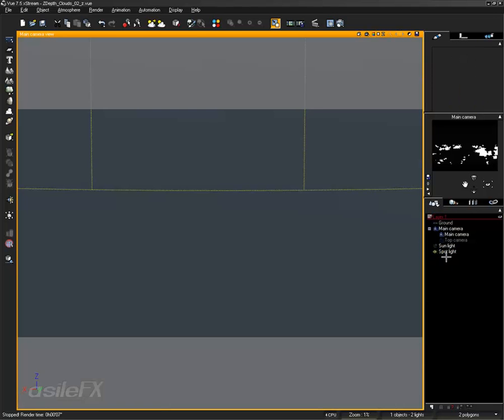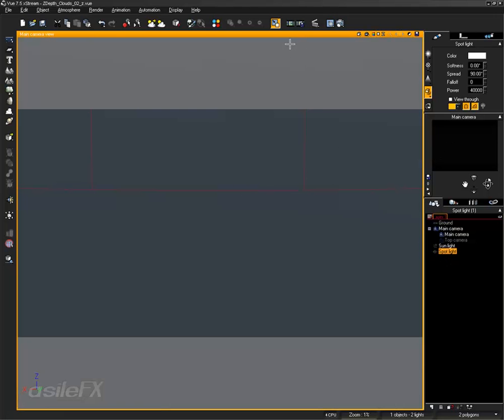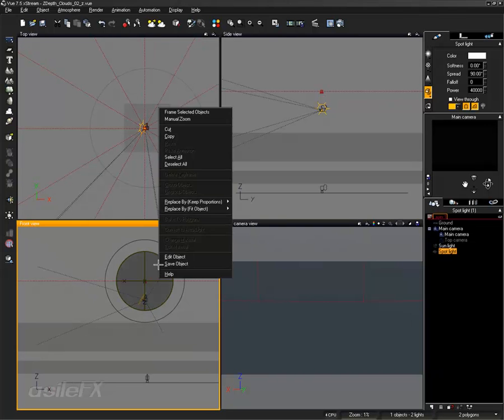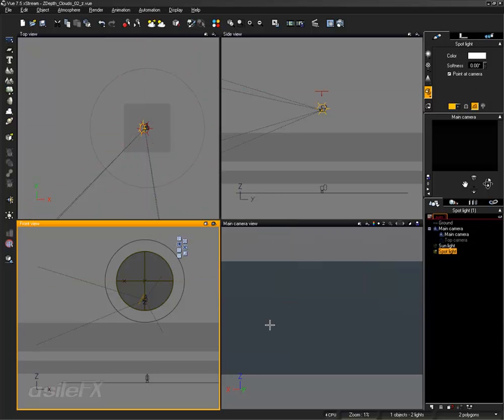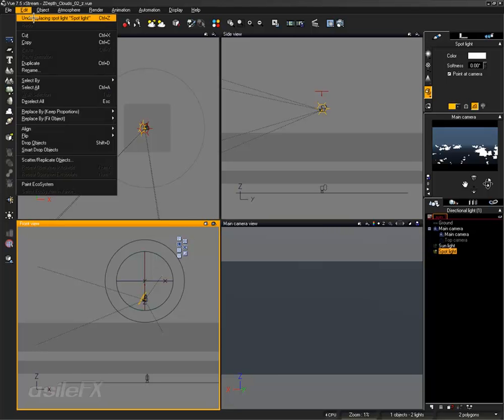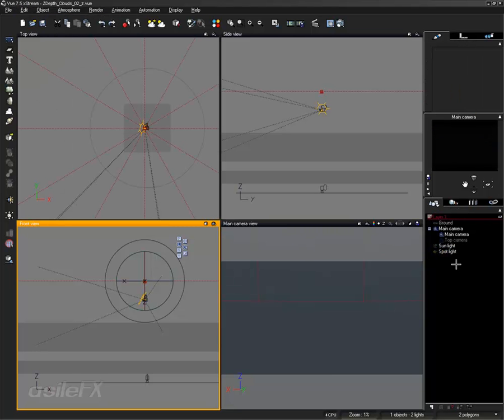One thing I want to do, turn off the spotlight. So we'll go ahead and right click, and we're going to replace, and we'll keep proportions with a directional light, which in this case will now act as the sunlight, because whenever you have a directional light, it becomes the sunlight. So since our sunlight's turned off, the new directional light is taking its place. So I'm going to go ahead and undo that. Now we just have the spotlight.